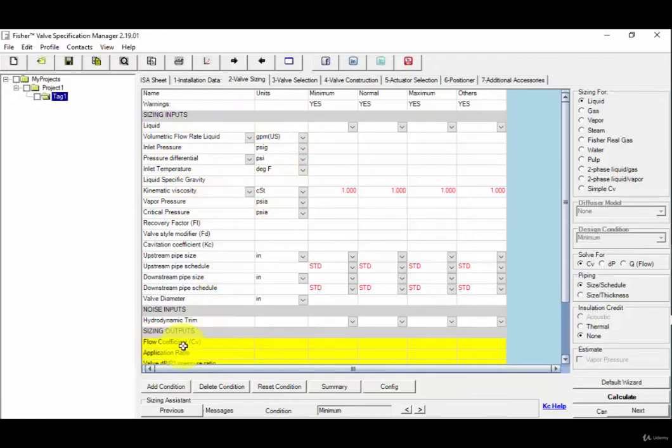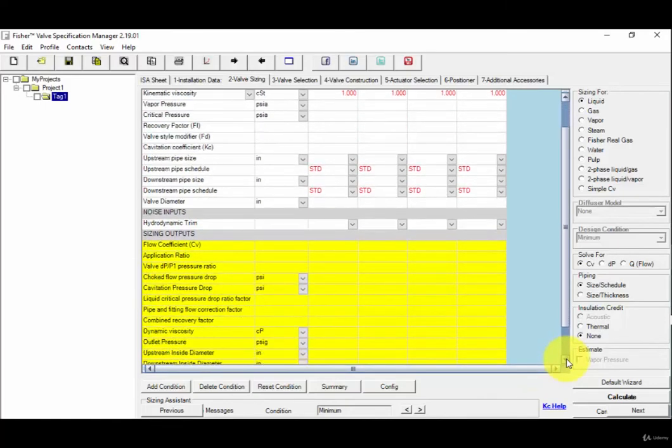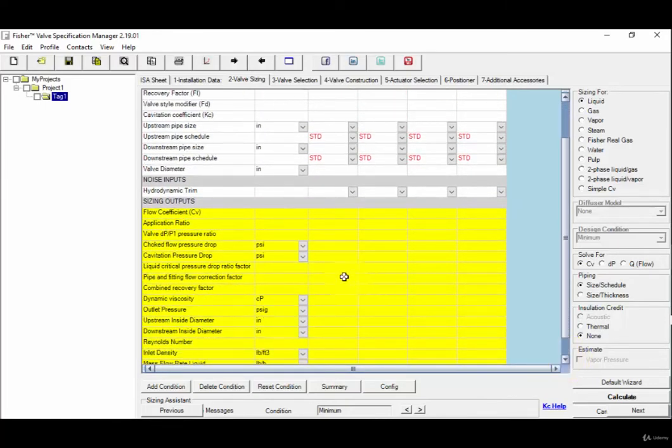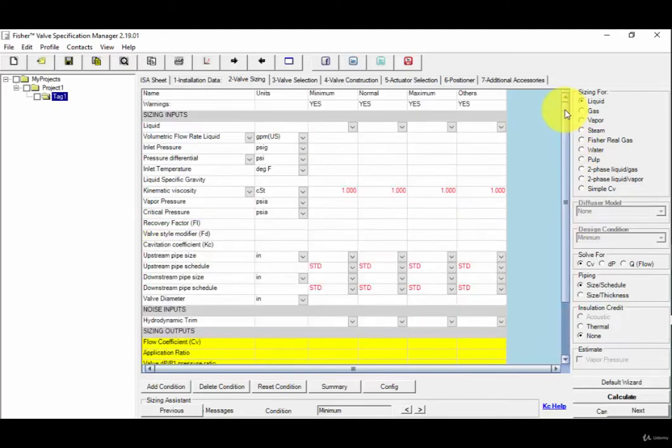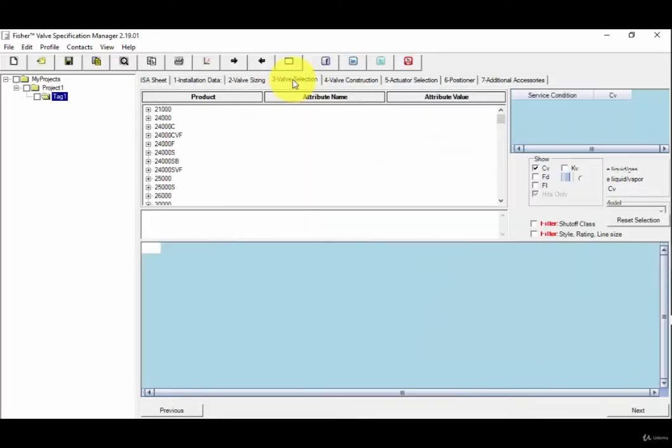Then this yellow is the calculated data, that is CV. Our interest is in the flow coefficient, that is CV. Based on CV we are going to select the valves. We have a lot of other calculated data, but we need not worry at this time. We have to get the CV, that is important. Then we should go to valve selection.